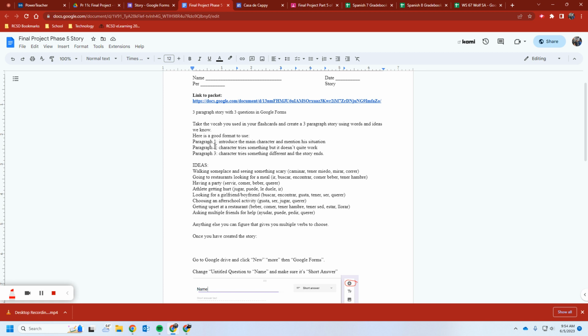So what you're going to do, you can do it any way you want to on a piece of paper. You can do it in a Google document. You're going to create a 3-paragraph story using words and ideas we know. There's some good example ideas down here, but we want to keep the same basic format that we always use, which is we talk about the story and mention the situation. Then in the second paragraph, the character tries something, but it doesn't quite work out. And in the third paragraph, the character tries something slightly different, and the story ends.